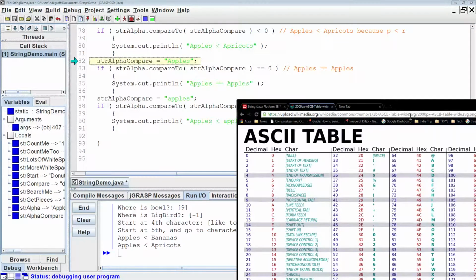This concludes the demonstration. I hope this was instructive.